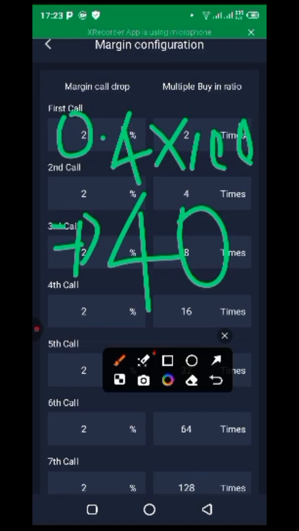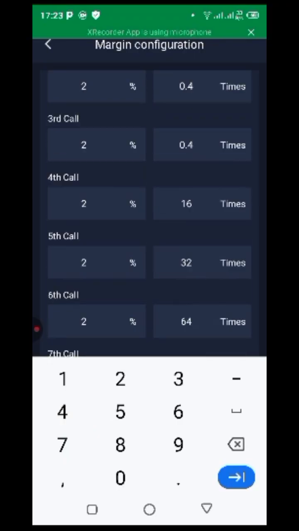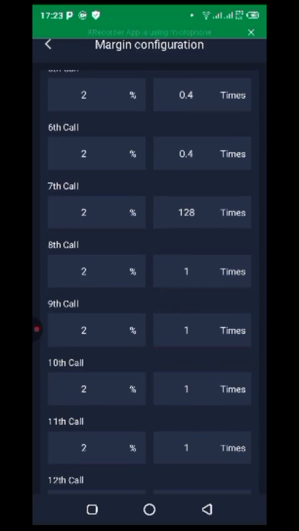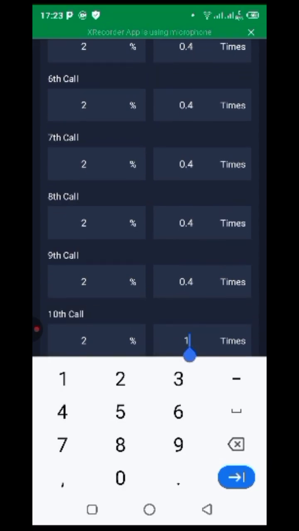That means we will be buying $40. So we come here and put 0.4 in each of the margin call fields, repeating 0.4 all the way down.